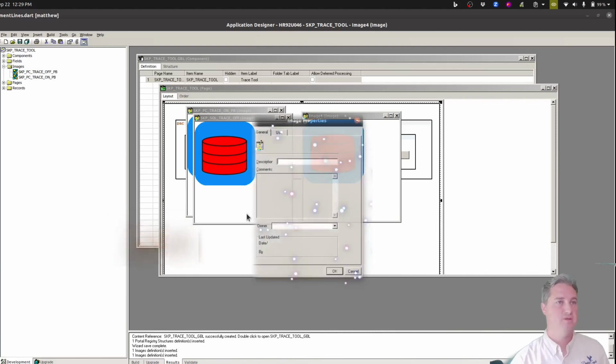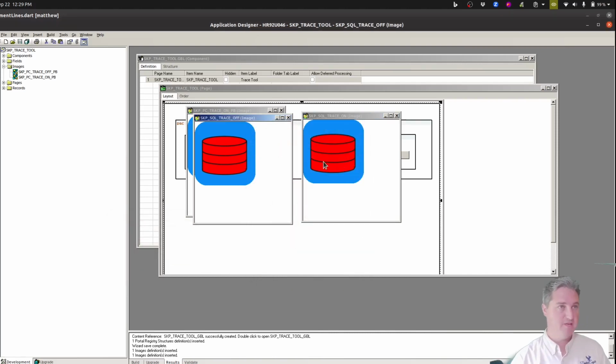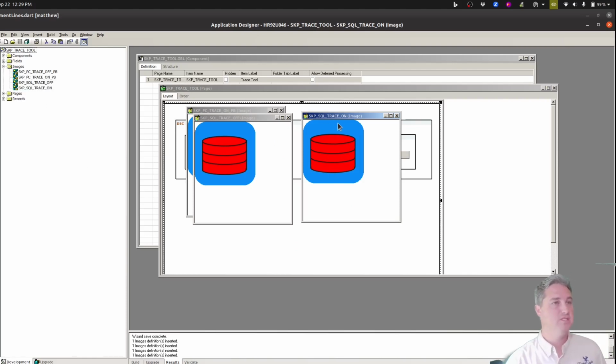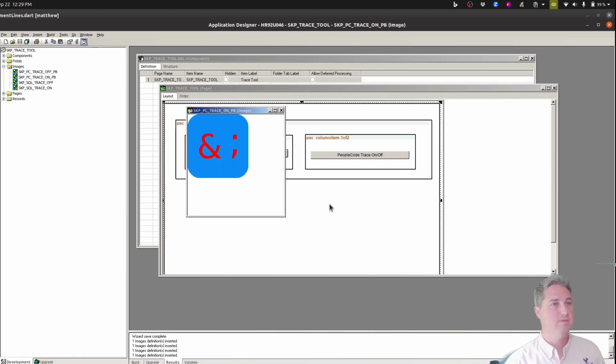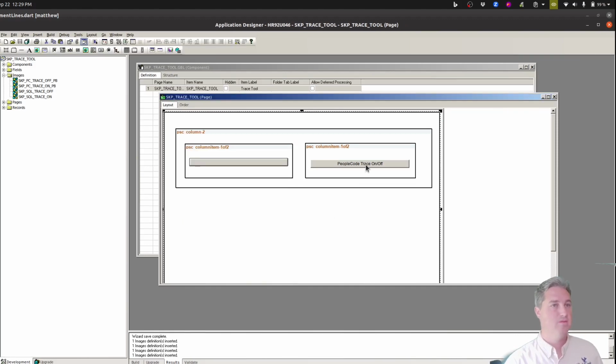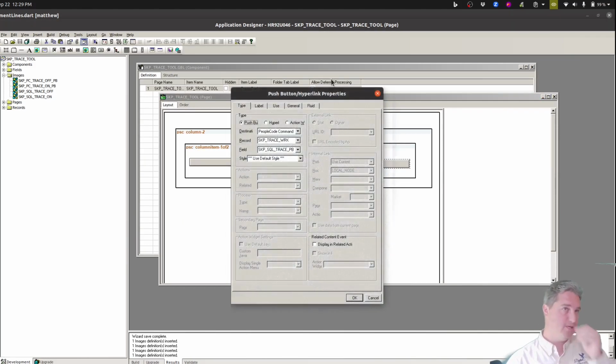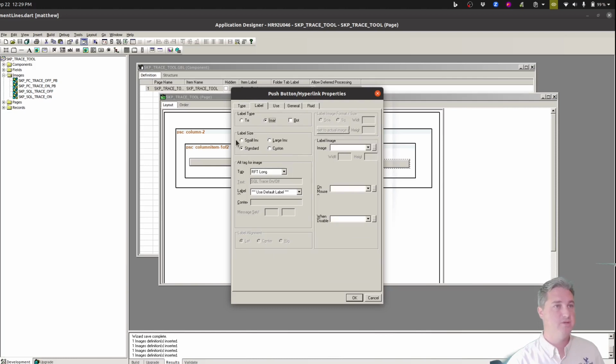So this is the on one. Okay? There we go. So F7 on this one, F7 on this one. I've got all 4 images in. And then this one I want to do the same thing. So label, change it to an image. You know what? I want large image is the size I really want it. I forgot to do that on the other one.